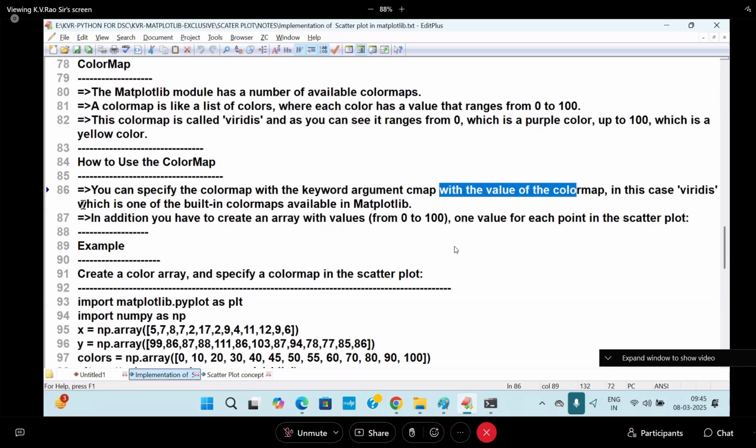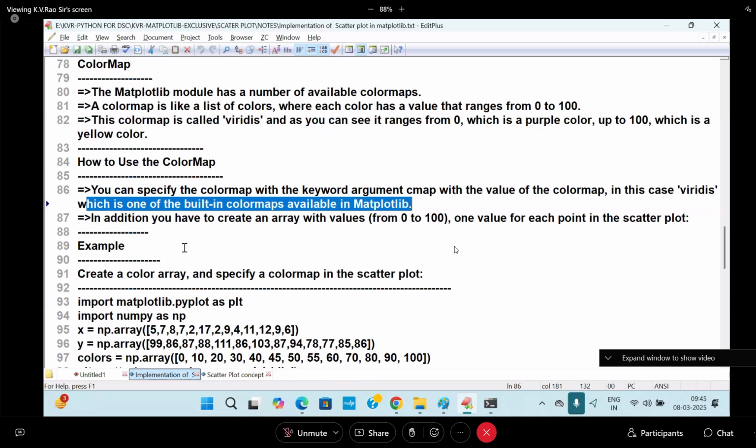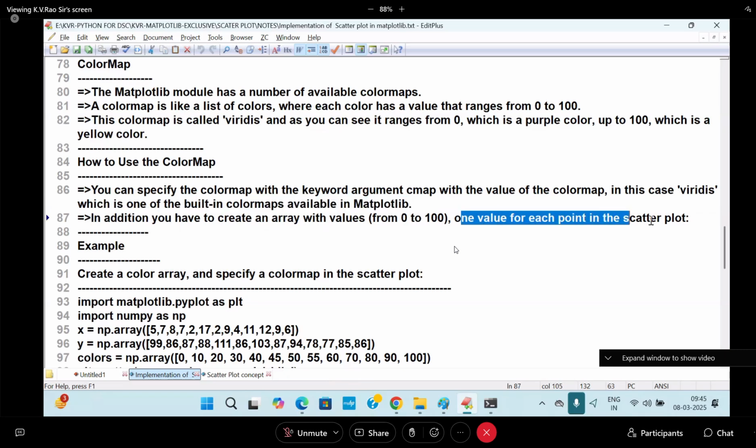In addition, you can create an array with values 0 to 100, one value for each point of the scatter plot. It is available by default, but you can create your own array of values between 0 and 100. Create a color array and specify the color map in that, the same way as the speed or the age of the car.